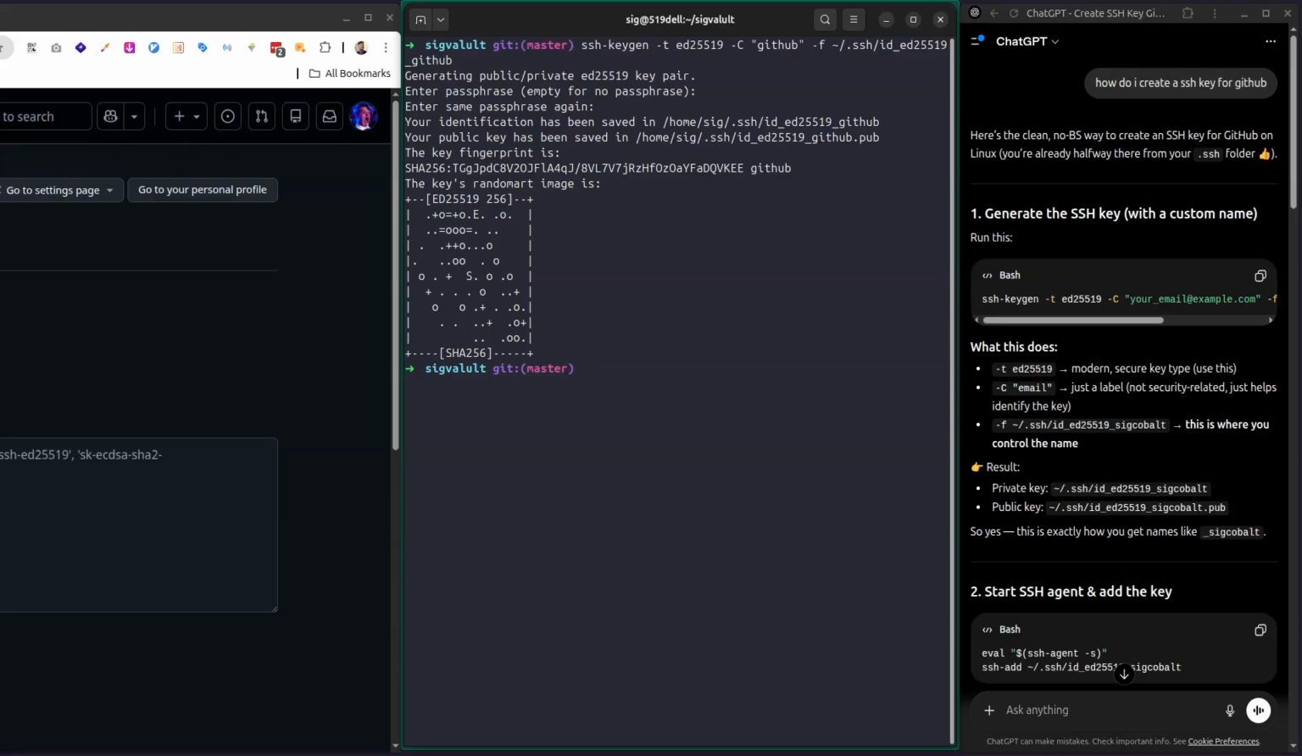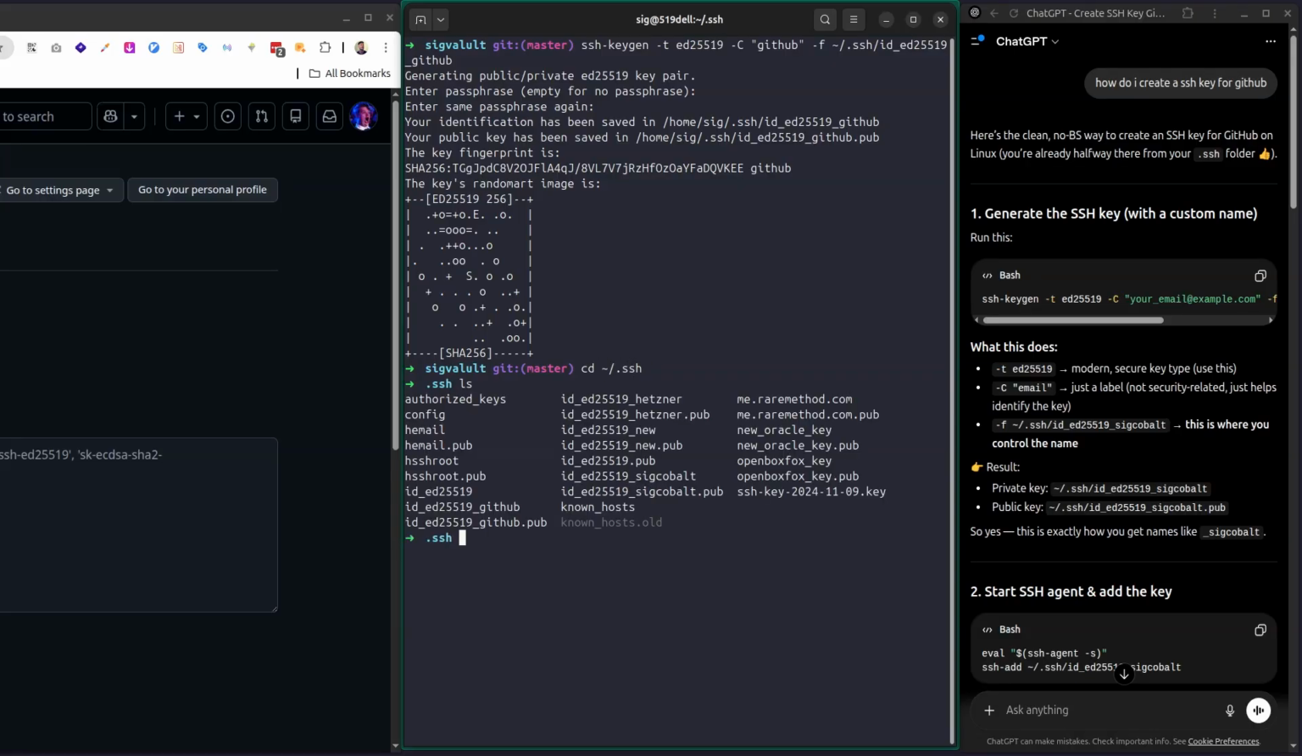Okay, so now that should be in cd ~/.ssh. Okay, so it should be GitHub. Where's GitHub? Do I see it? I don't see it. Oh, here it is. Okay, so that should work. So now I should be able to look at the public key by typing cat id_ed25519_github. Okay, so that's the public key.